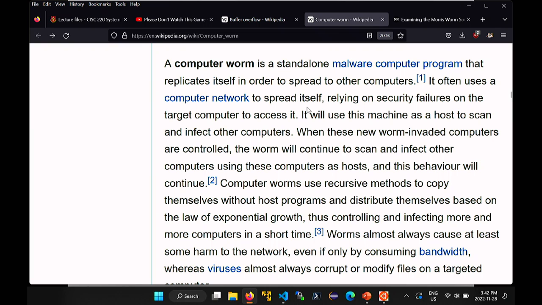I guess most worms now are malicious, so they actually try to do something when they infect a computer. They don't just try to spread, they actually try to do something to your computer. They might encrypt your hard drive and then send you a nasty message saying, hey, pay me 500 Bitcoin to unlock your computer, or something like that.